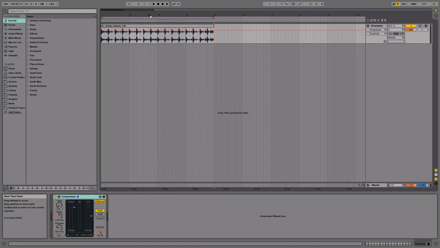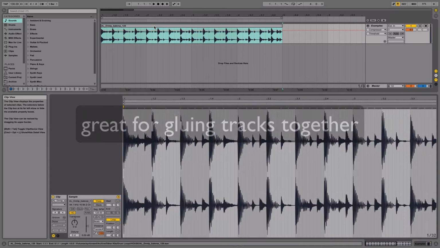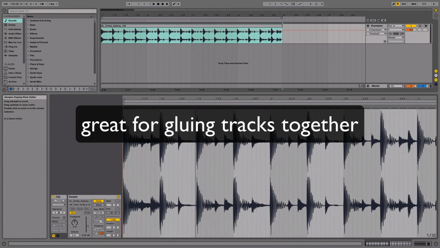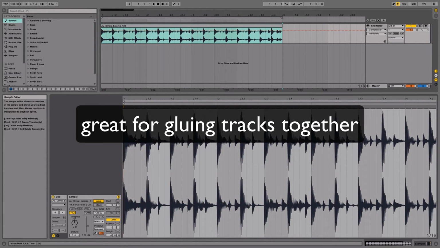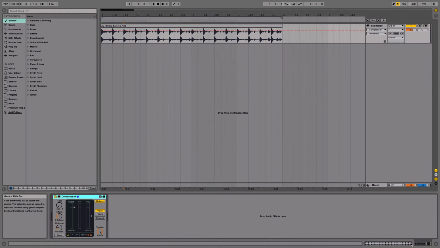Basically, compression brings the volume of a sound closer together, and it compresses the sound. The best way to describe this is if I look at this clip right here and play it, you can see there are certain loud peaks and then there are little sounds in between. Obviously these are at different volumes, and a compressor will allow you to bring all these volumes closer together.